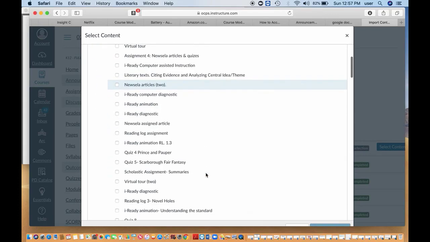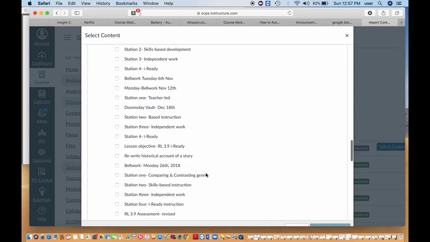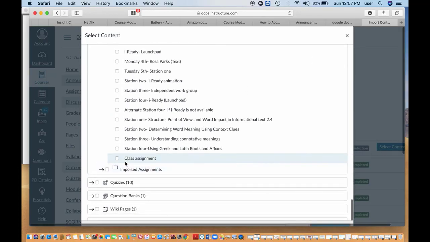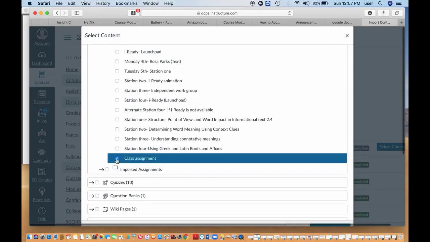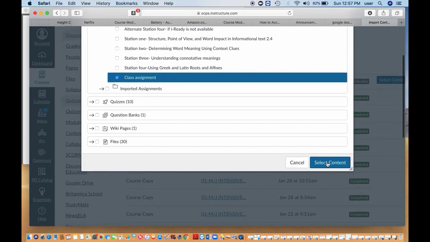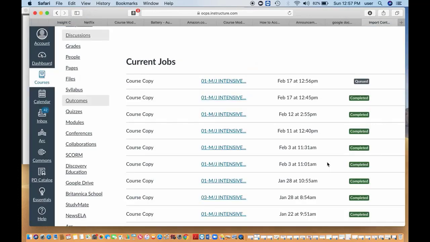Now I scroll down to which assignment I would like to import into my new tile. I select class assignment. Then I scroll down even further and I hit select content. You would now see queued come up, and that would turn into running, where it's actually importing the specific content that you would like to move to another Canvas location.